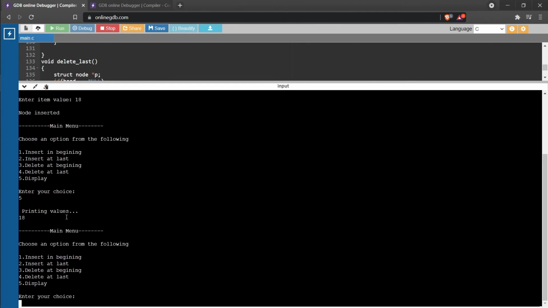So here it shows the printed values. You can also use insert at last, delete at beginning, and at last. And that's all for the program.